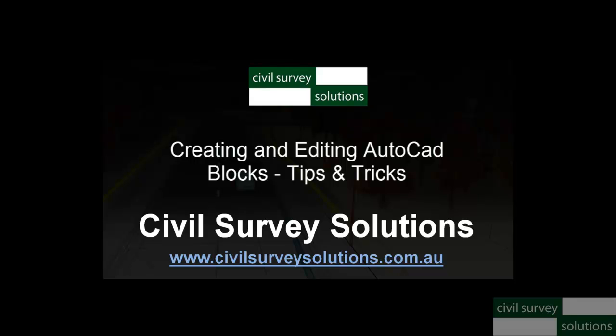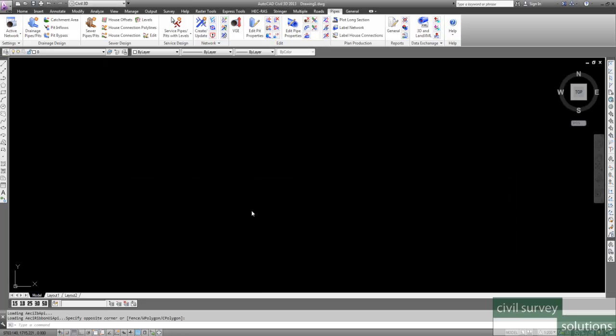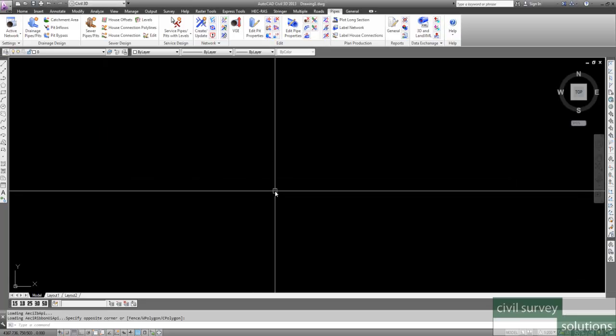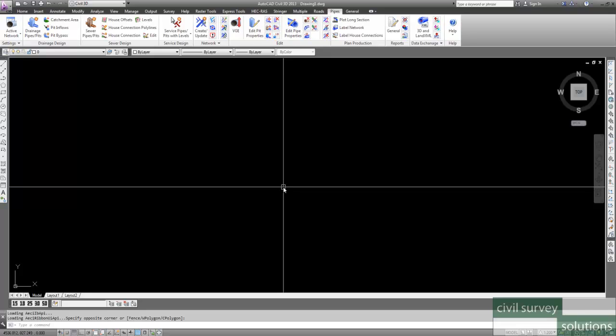This video shows you how to create and manipulate blocks within AutoCAD. It's a very basic beginner's guide too. Right, here's a quick video on creating a block and editing a block and what the different properties do.